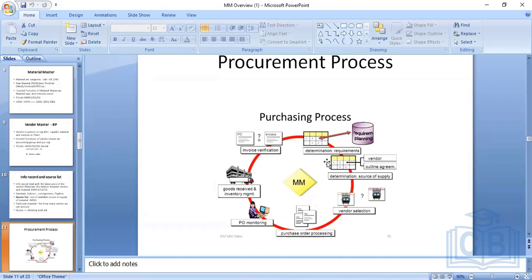If the quotation process is not initiated, for the short term they will directly raise an order, or if they want to go for long-term procurement, they will raise an outline agreement, which is called a contract. In the contract they also maintain the price of the material, and with respect to the contract they will create a purchase order. This order will be created and sent to the vendor.